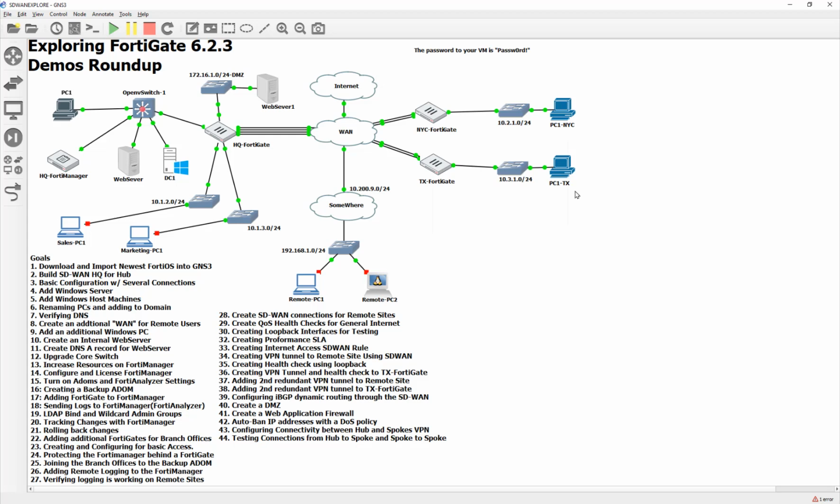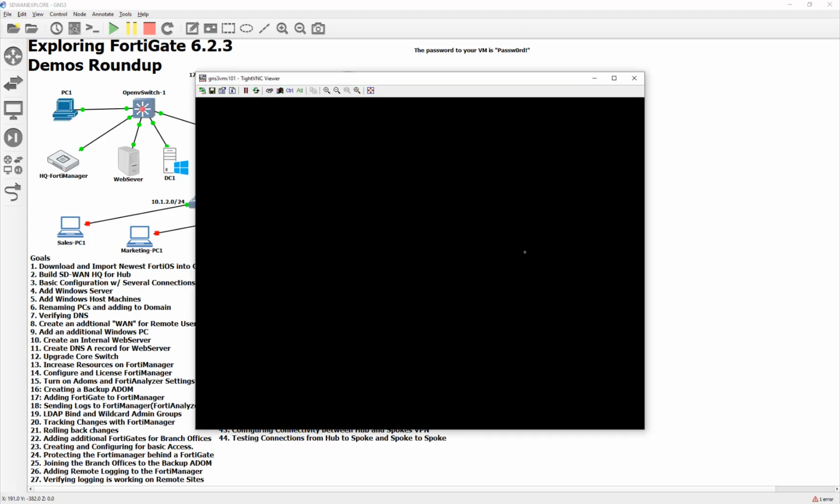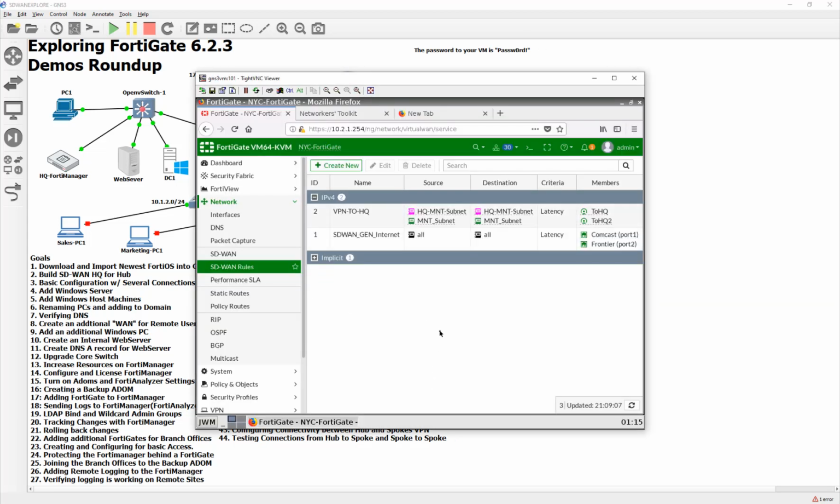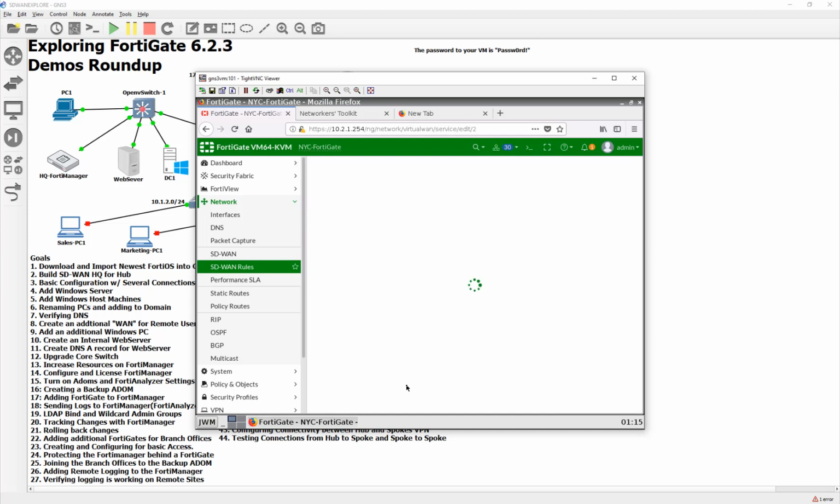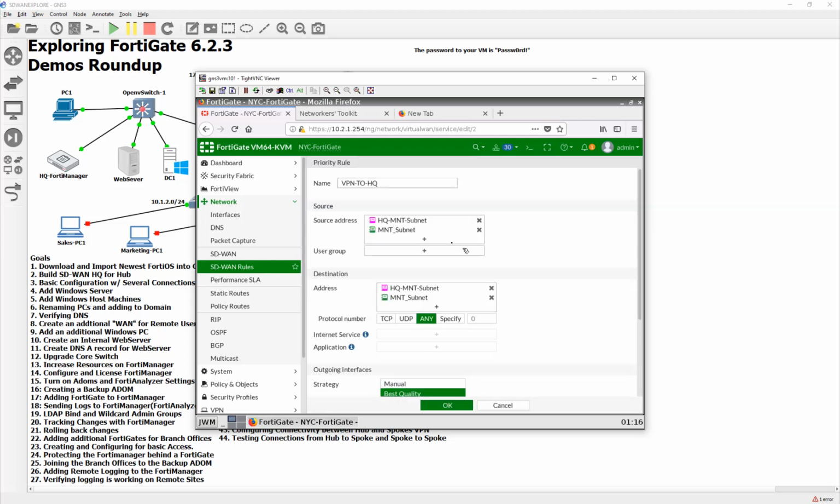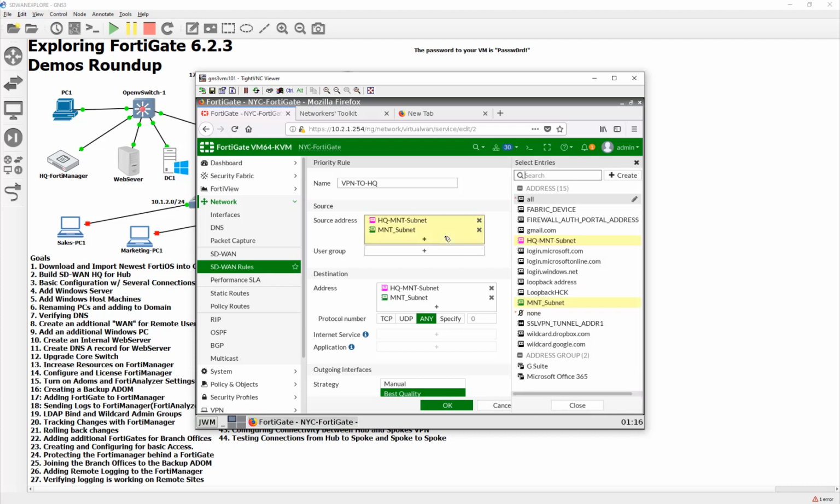Now normally, if there was no reason for those branch offices to talk to each other, we wouldn't have the firewall rules. But here we're doing a full hub and spoke topology where they can. So why? Because we can. All right, so here we go. Let's go ahead and do that. Once again, all we have to do here is edit our rules to include Texas, because it already knows how to route because of the dynamic routing.